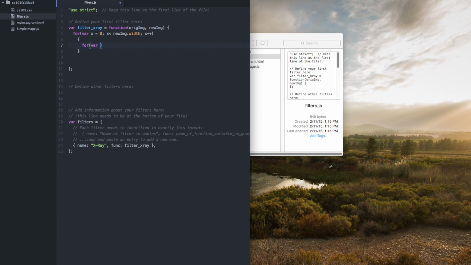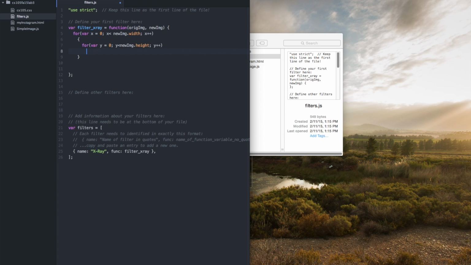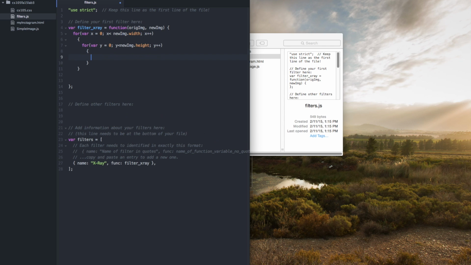So that is from x equals 0 to x equals the width of the image, which is called by newImage.width. And then for y from 0 to newImage.height. So we've got our for loops, and now we are working with every individual x and y value on this chart we've got.